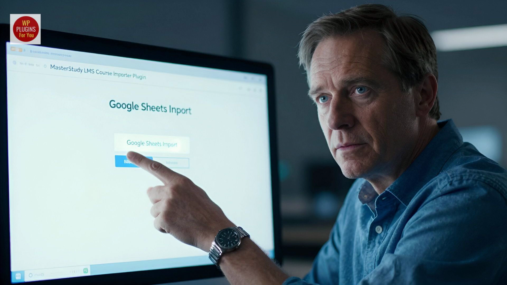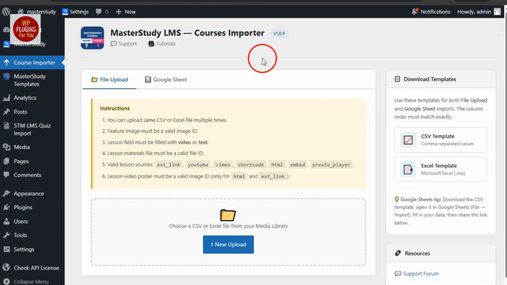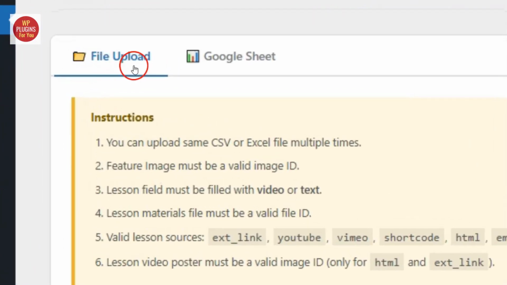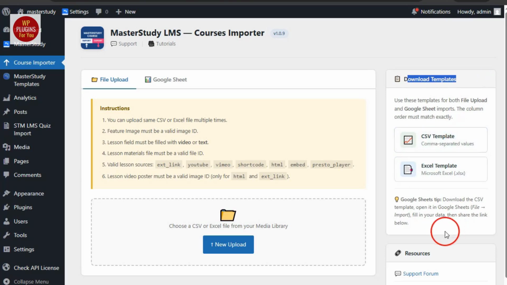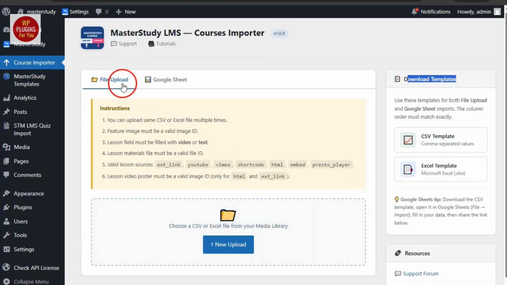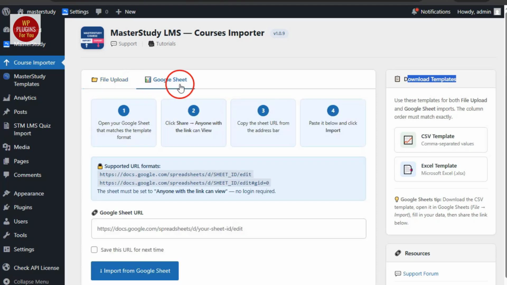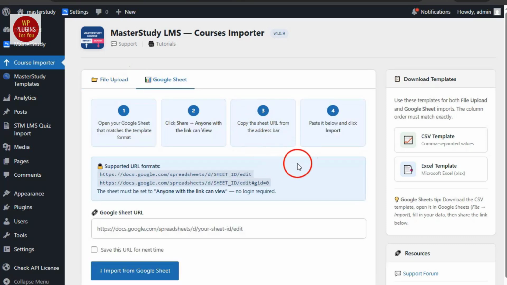Let's get into it. Once our premium plugin is installed, you'll see a new menu item in your WordPress dashboard. Course Importer. Open it up and you'll see the brand new settings page, clean, modern, and built for speed. There are two ways to import your courses. The File Upload tab for CSV and Excel files, and the brand new Google Sheet tab, which is honestly the faster and smarter way to do it.